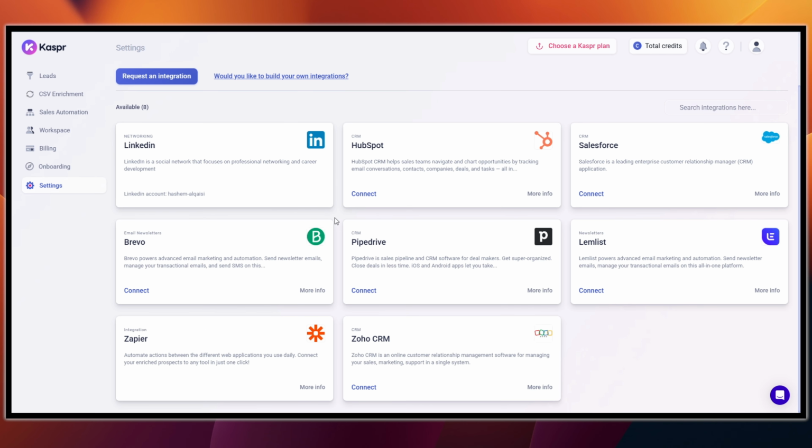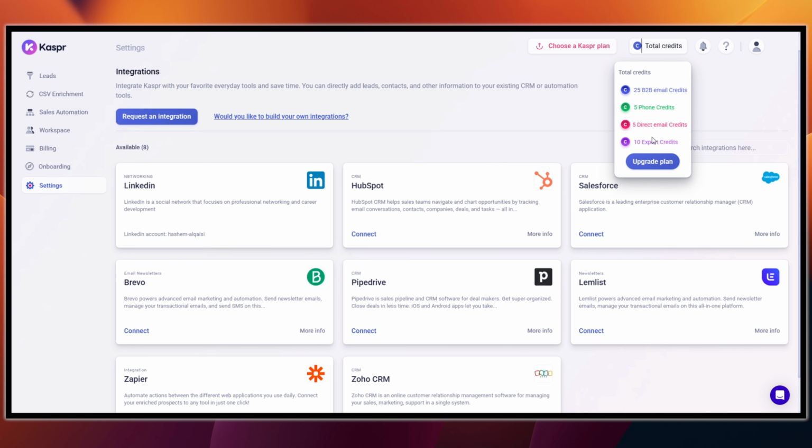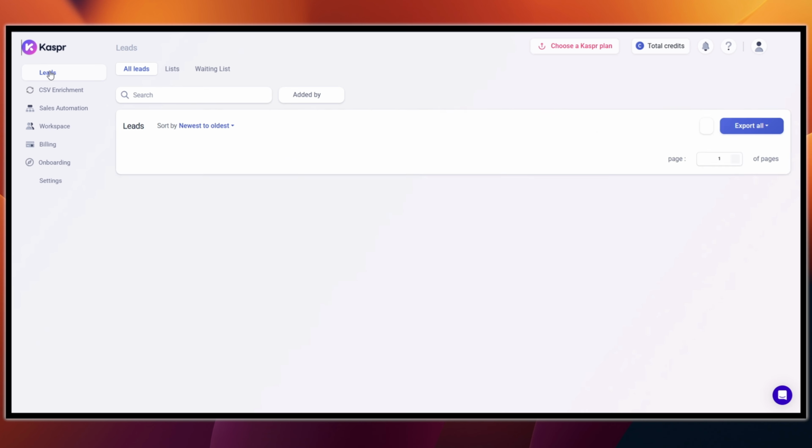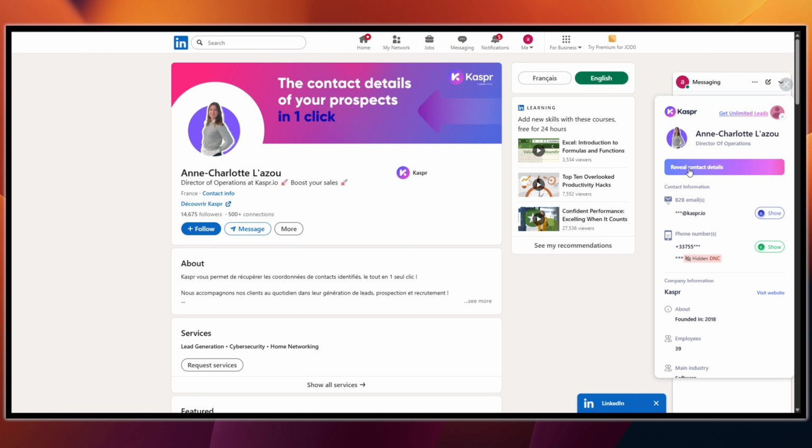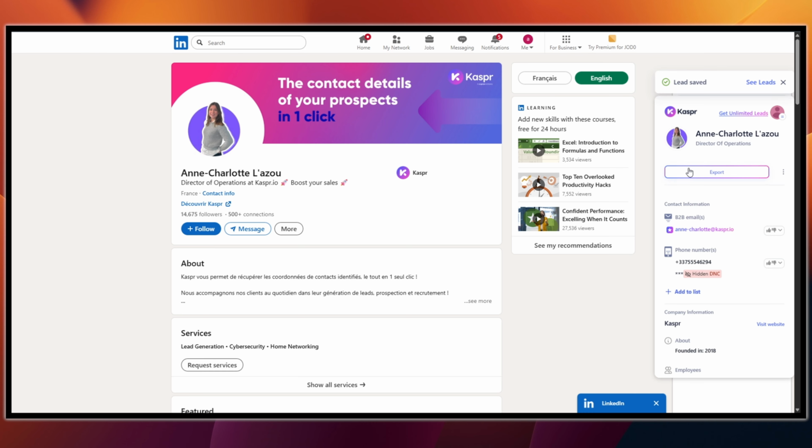Now, once again, Kaspr uses a credit system, so you only pay for what you need. We've got the B2B email credits that reveal professional emails, phone credits that reveal phone numbers, direct email credits that reveal personal emails, and export credits that let you export data outside of Kaspr to CSV or to your CRM. One credit equals one item revealed, so you want to keep your eye on the usage so you don't burn through the phones on low value leads.